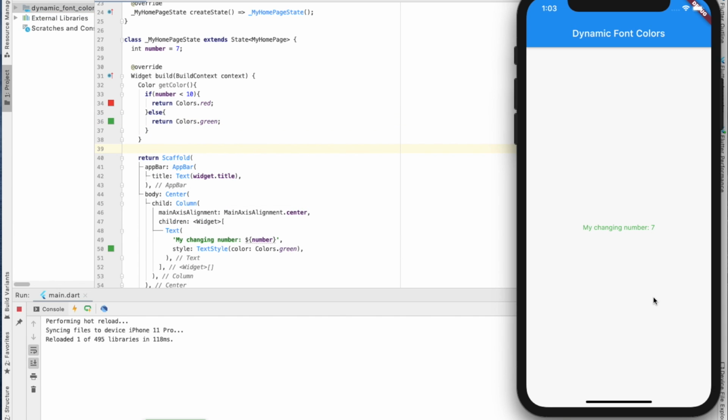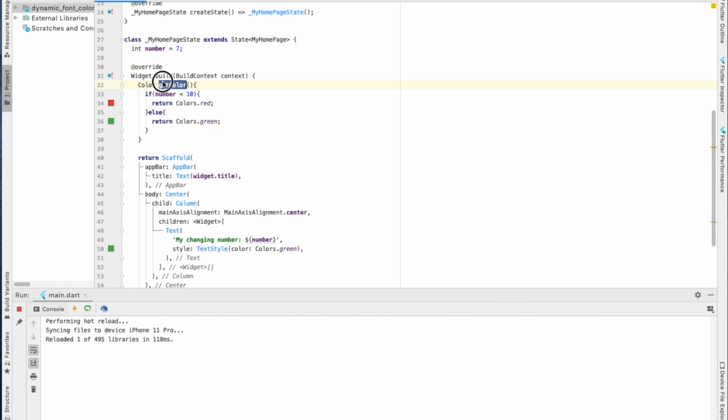Now, if we look back at our pop-up, oh, there's one more thing I forgot to do here, kind of simple. In place of colors.green, we're going to actually reference getColor. And so what this is going to do is anytime that there's a change in state, it will update and rebuild all this, and it's going to look at the function getColor to set the color attribute for this text field. In the case that number is less than 10, it'll be red. In the case that it's greater than 10 or equal to 10, it'll be green.